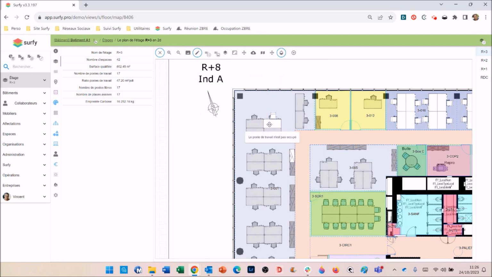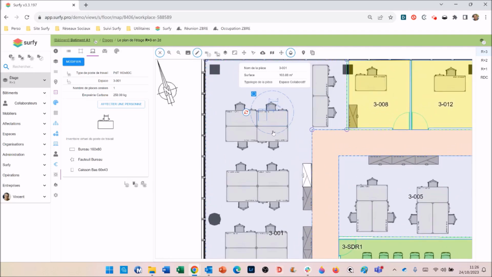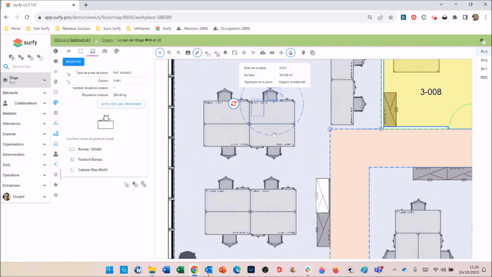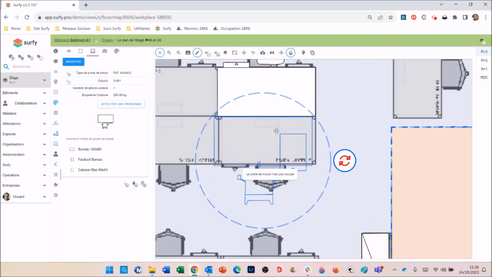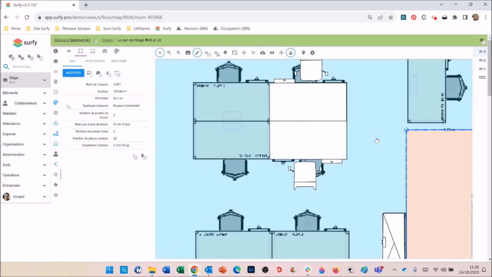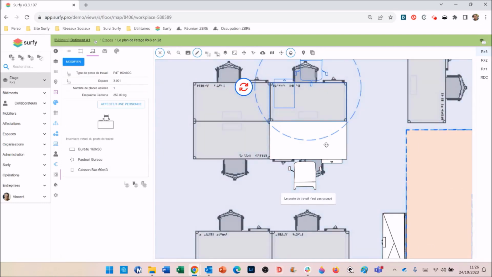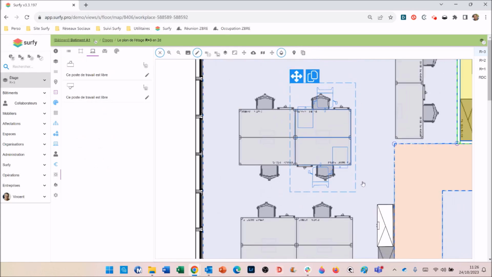I click on the object to duplicate, and by pressing the Shift key and the C key at the same time, I'm going to be able to duplicate my object. I put my object on the plan, and I can flip this object over to place it correctly. Once the object is placed, I can select both of my workstations by pressing Shift.